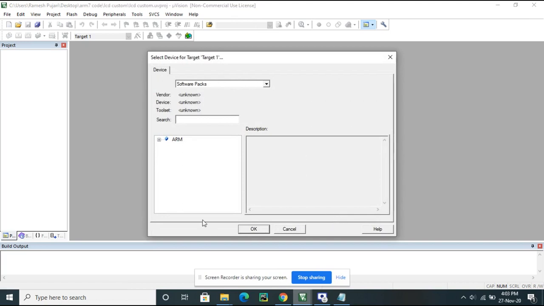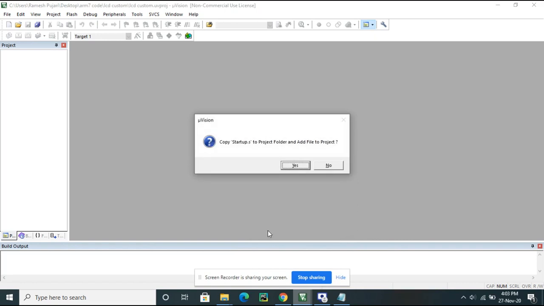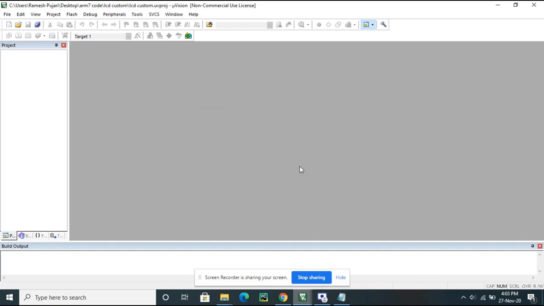So once the file is saved, we have to click on the legacy device, and then we have to give the controller name LPC2148. This is my controller name. I'm selecting this one, and this is all other description. I'm clicking OK, and then we have to add the startup file. For that we need to click on yes. After clicking yes, our startup code is added already. How can you check it? You need to click the plus sign, and then again click the plus sign. In the source group you will see a startup.s is already there.